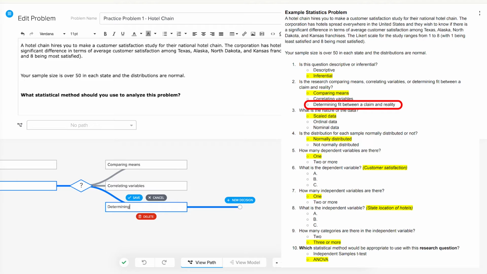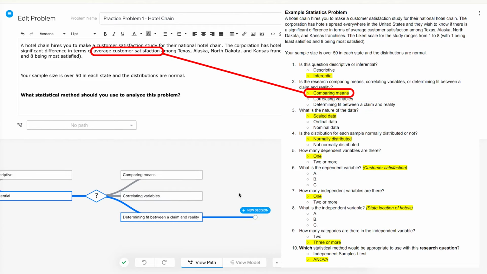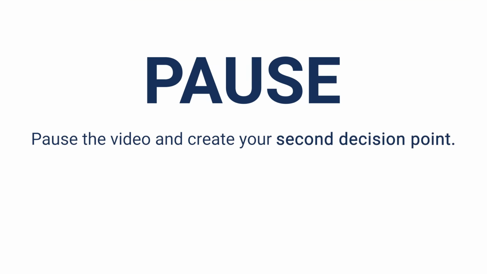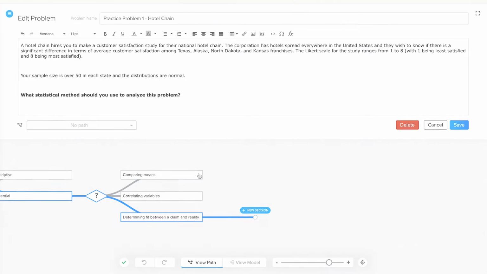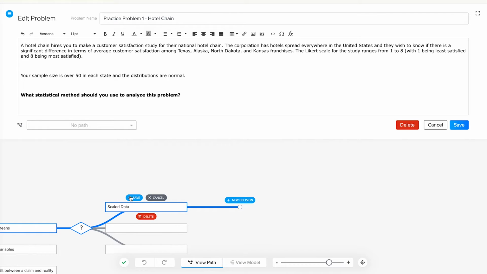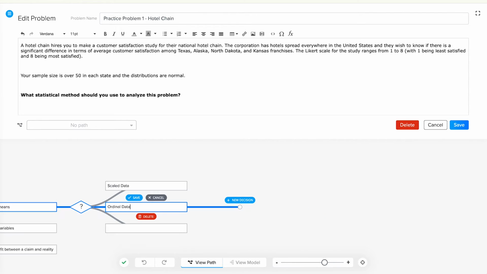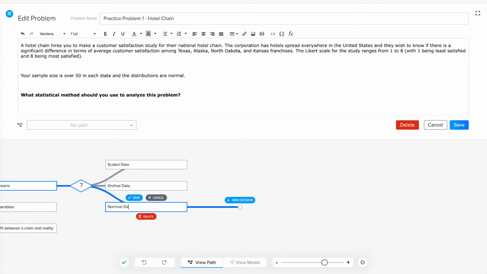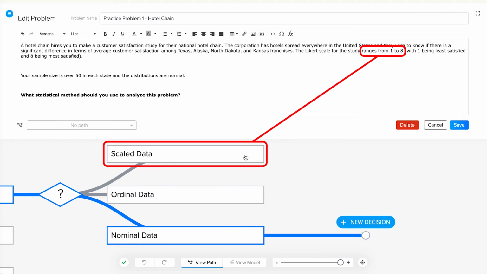Once again, make a mental or written note of the condition in the problem that has been met for this to be the correct option. Pause the video and create your second decision point. Continue copying and pasting your questions and options into decision points in the software, with a condition met in the problem that suggests this is the correct answer.